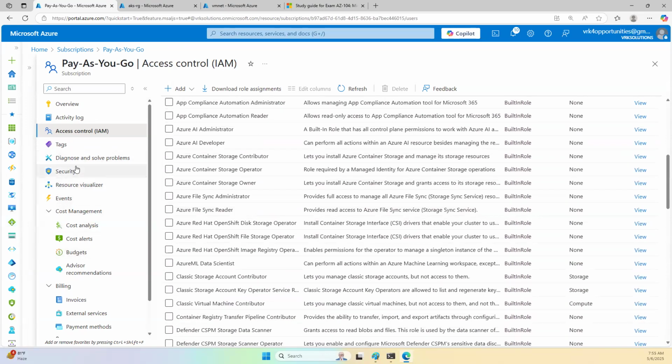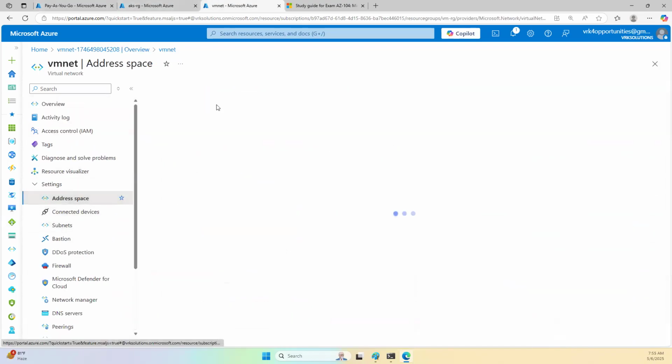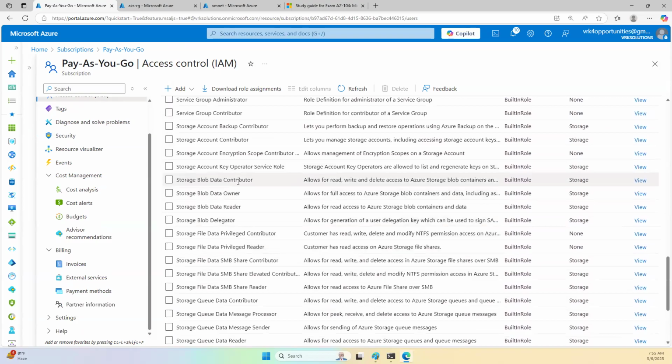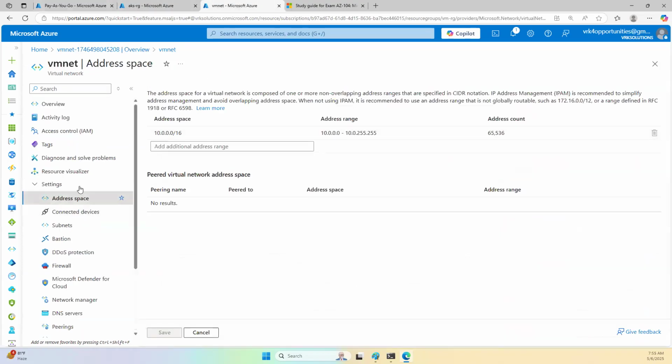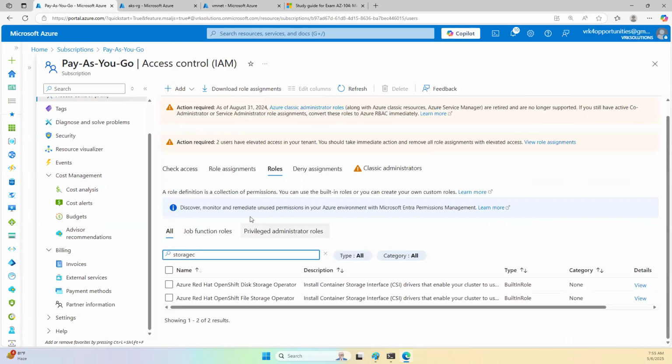If you want to go into the configuration and make a change, going into the service or resource and changing something, you can assign certain things like Azure Container Contributor and all that. But if you want to go and access the data inside that service, then you would need Storage Blob Data Contributor or Storage Data Owner.